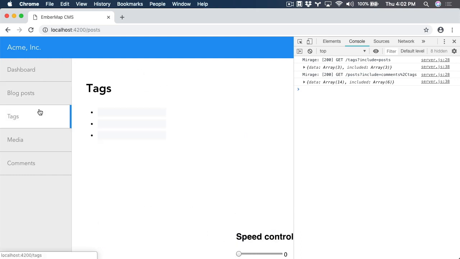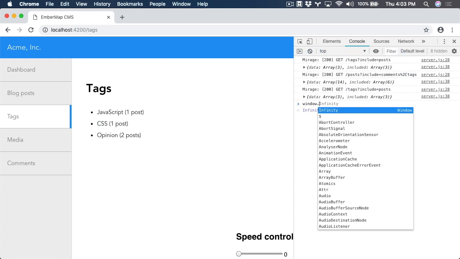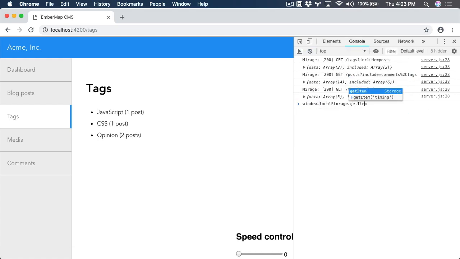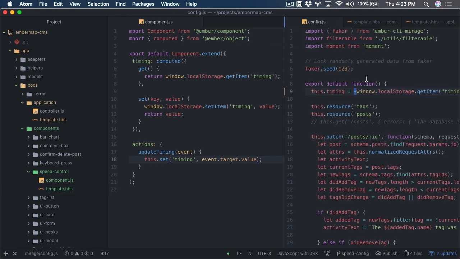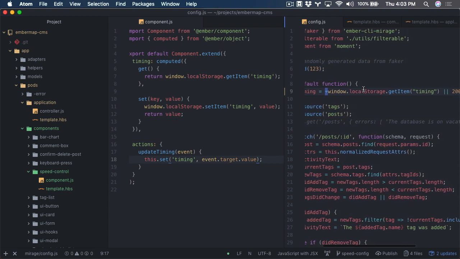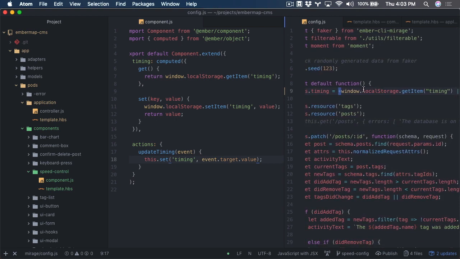Go to tags. And this is interesting because we're still using that slow 10-second timing. And if I do window local storage get item timing, I see 0. But if I do server.timing here, I still see 10 seconds. And that's because if I come back to the Mirage config, I'm setting the timing when the config initializes. And as I change the local storage item, there's no live binding here. So Mirage doesn't know that this item is changing. And so Mirage just remembers the value that was set on page load.